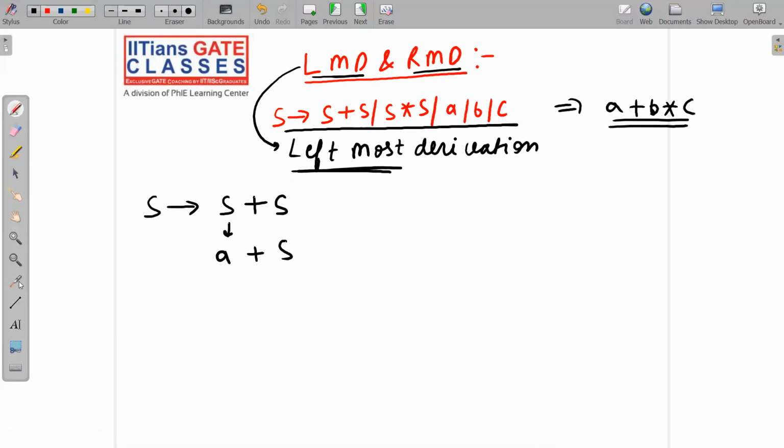So if we have two choices, then you have to take the leftmost. If you have only one choice, that means only one non-terminal, then obviously this is the leftmost. So you have to expand this only. So when we expand this, we will get what? S implies A plus S star S, because we need B star C.